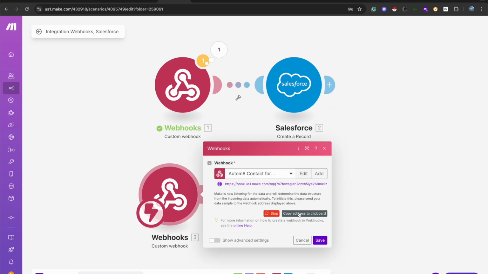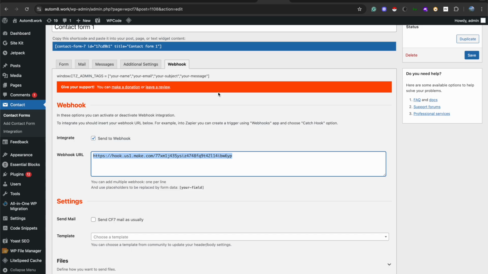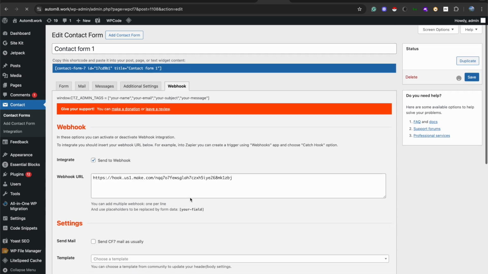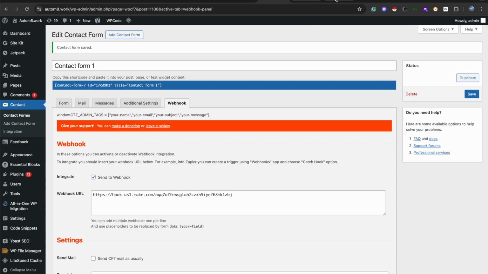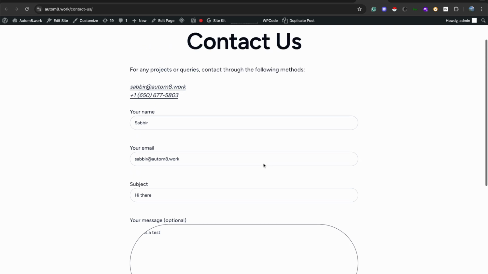I'm going to copy this address. This is going to give me this webhook endpoint. So I'm going to copy that, save it, and go back to my form. I'm going to paste the new URL that I got from the webhook and save that. Now it is saved, and any time this form is submitted, we're going to get the data inside of make.com from our website.